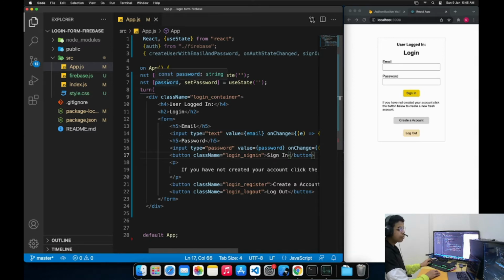So now we need to fire an event, a function, when the user clicks on create an account. The first thing is that we are going to be adding the functionality for creating an account for the user.